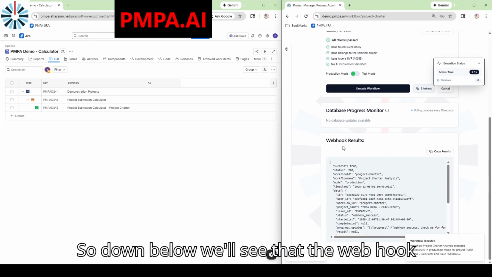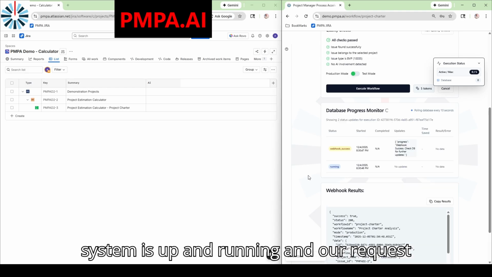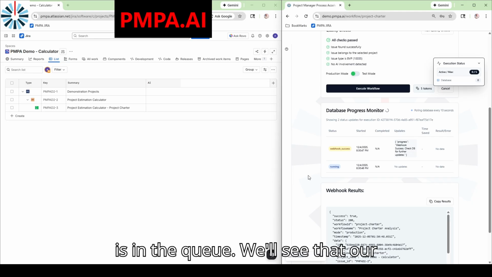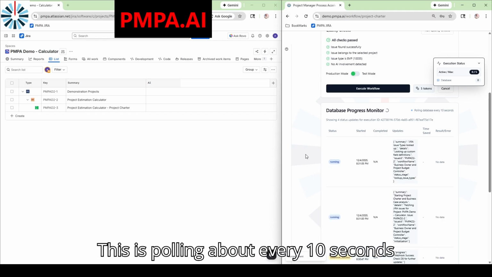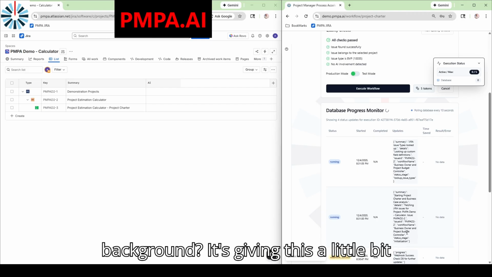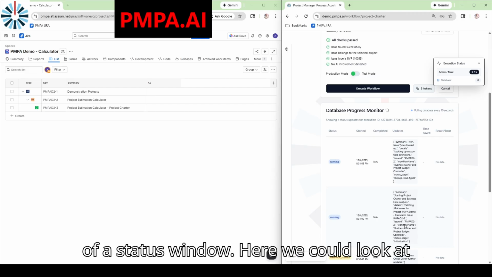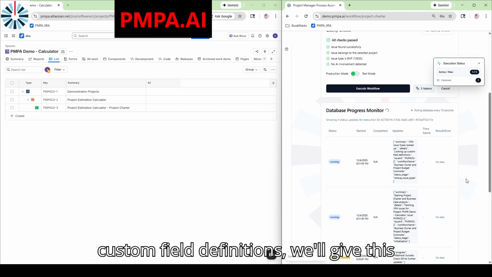So down below, we'll see that the webhook returned successfully. So that means the system is up and running and our request is in the queue. We'll see that our database progress monitoring window is looking at the workflow from the queue. This is polling about every 10 seconds and telling us what's happening in the background. It's giving us a little bit of a status window here. We could look at some details, starting looking up the custom field definitions. We'll give this just a moment here.